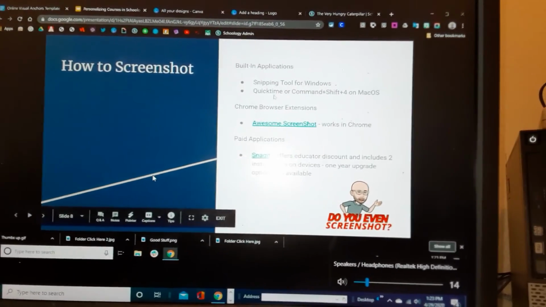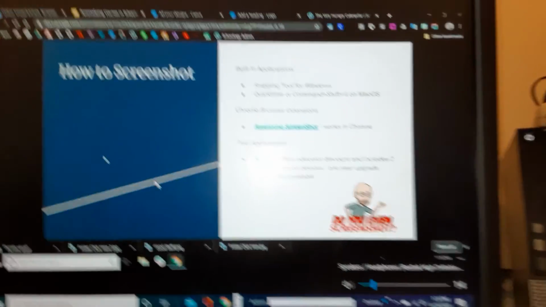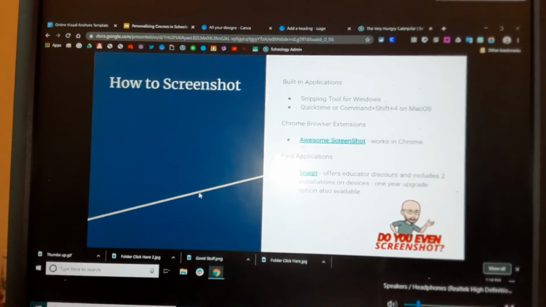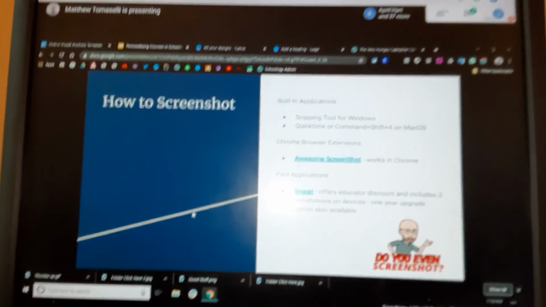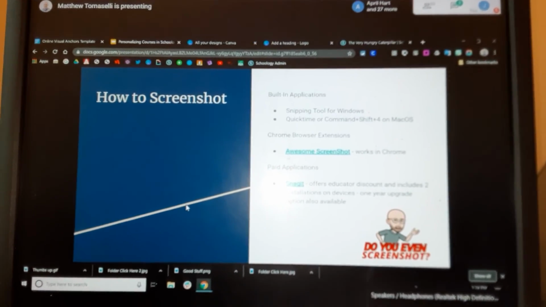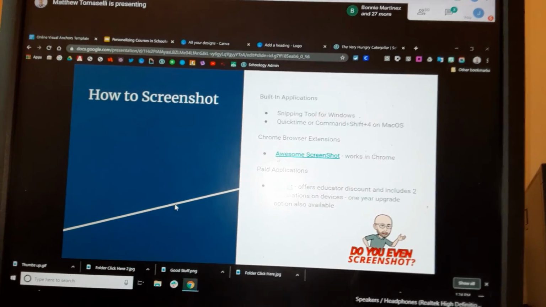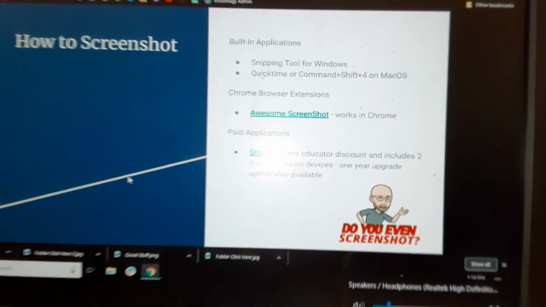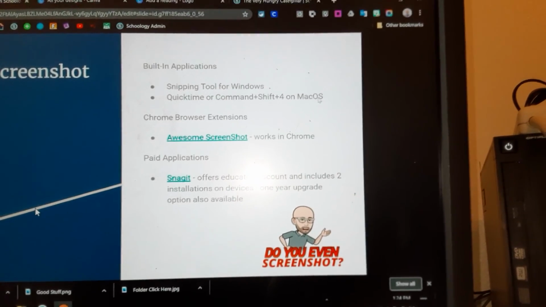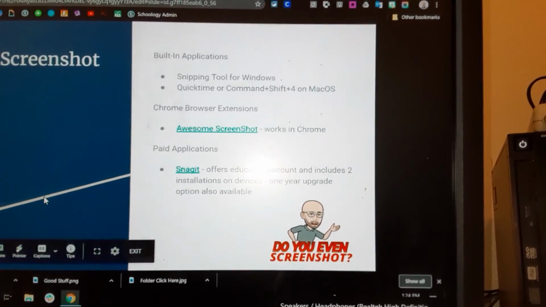Let me talk just for a second about screenshots. I use screenshots a lot in my presentations, but they're also easy to just capture part of a screen. So if you want part of your image that you created and not the text or something like that, screenshotting is an easy way to do it. There's two built-in applications, snipping tool for Windows or using QuickTime or Command-Shift-4 as a keyboard shortcut on Mac. So either of those operating systems has a built-in screenshot tool.